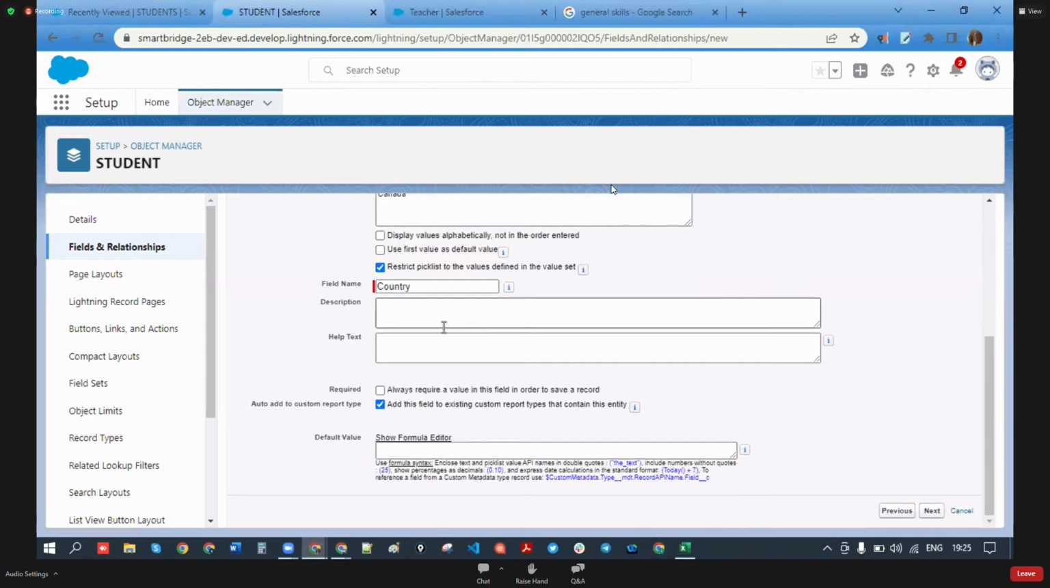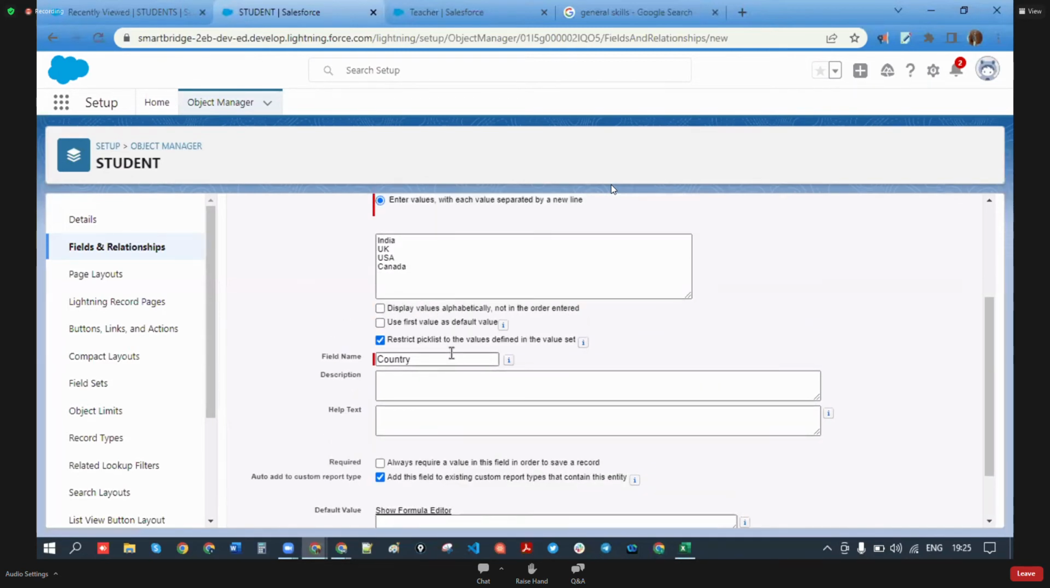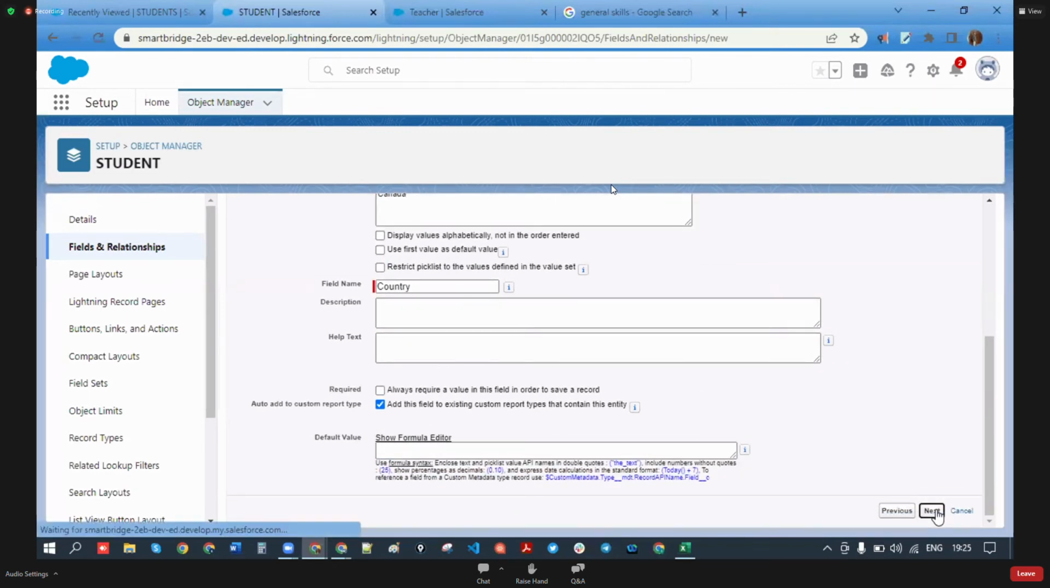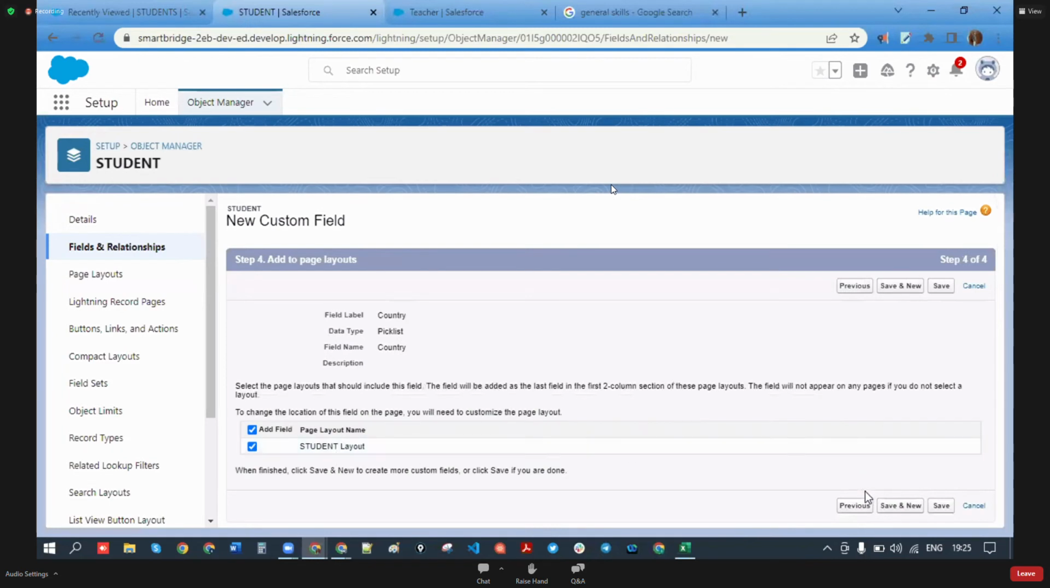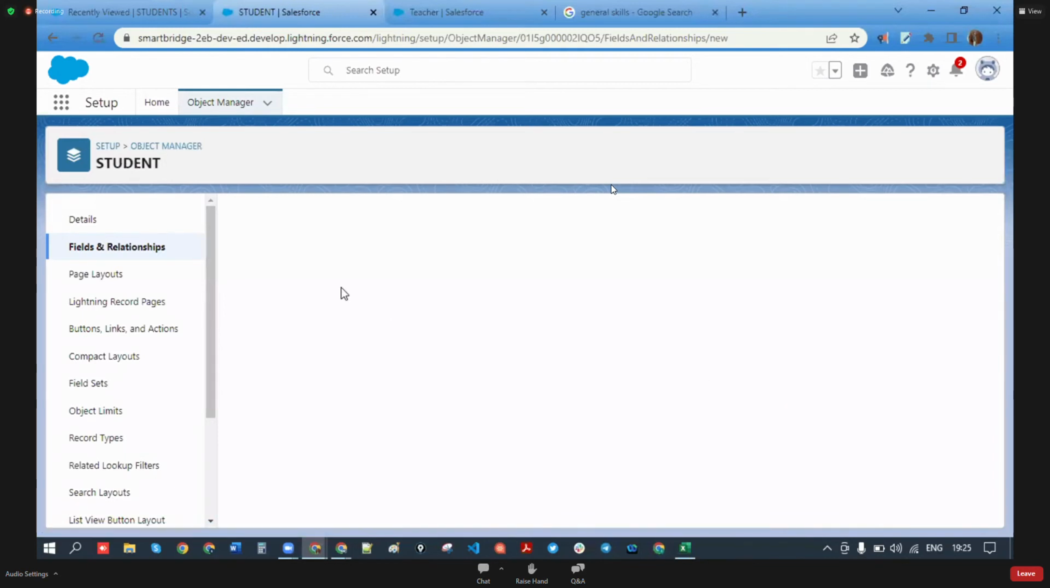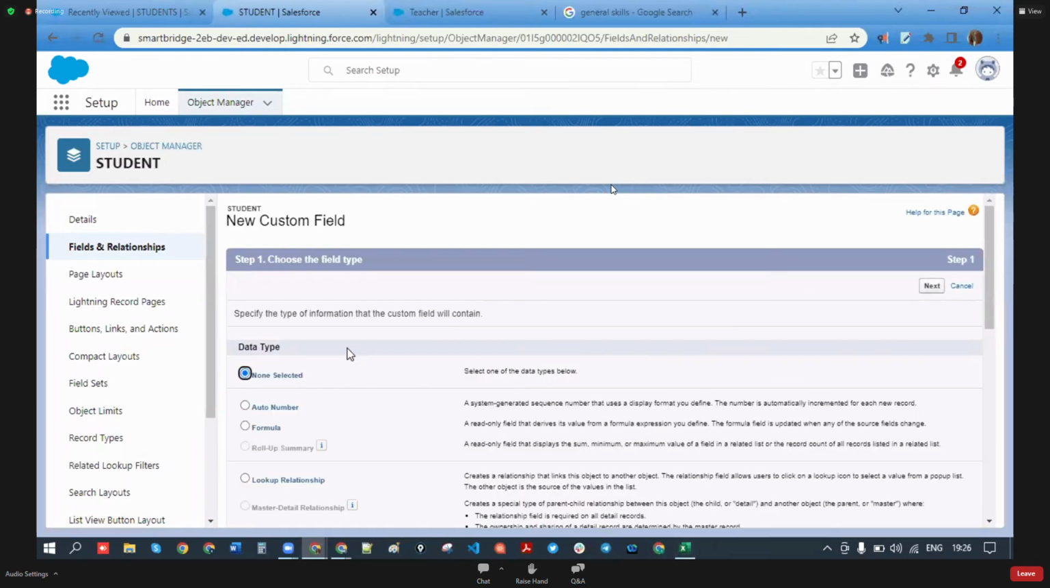Just going for it directly, and here you do have two options. Restrict pick list to the values defined in the value set. So for the one who is asking whether we are not supposed to enter a value: if you uncheck this, you are supposed to enter a value even though the value is not there in this pick list, right? Let me choose this for this time. Done, and just going for next. Yeah, save and new once again, because we need to add a city and state, right?